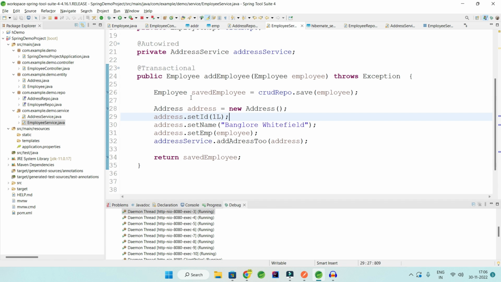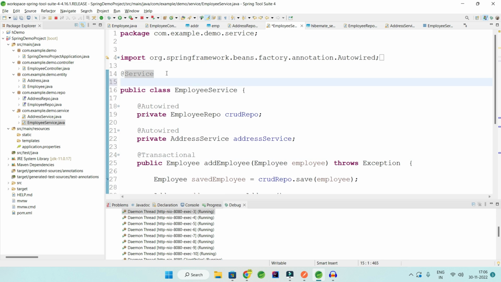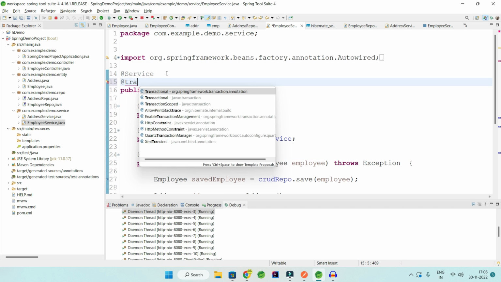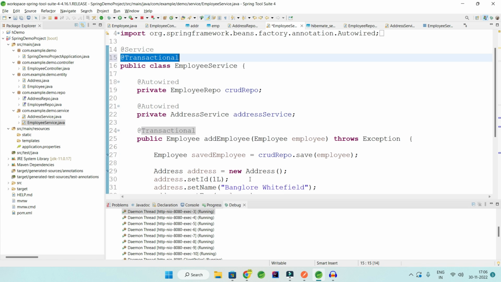You can use @Transactional on the method level and on the class level. So this is the class level, and you can use @Transactional here also. If you use @Transactional here, by default all the public methods will use this @Transactional automatically. So even if you do not annotate a method, by default all the methods will create a transactional boundary.